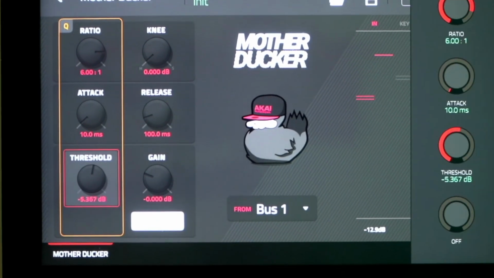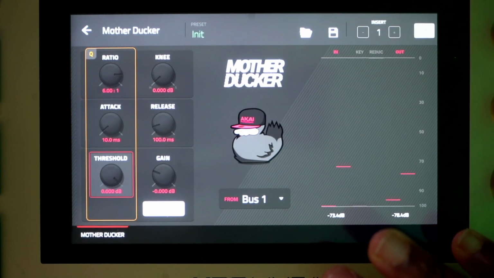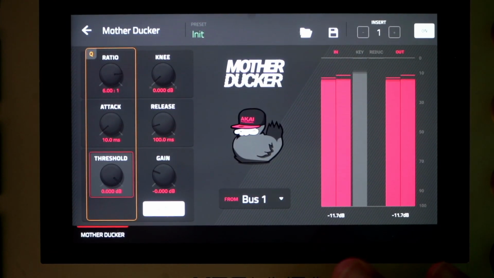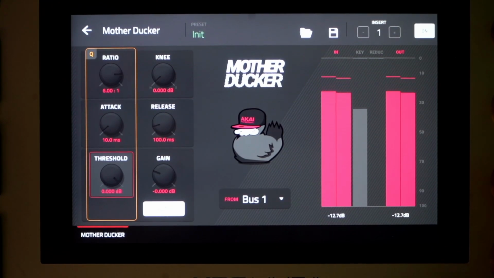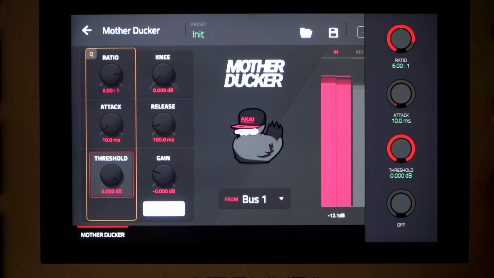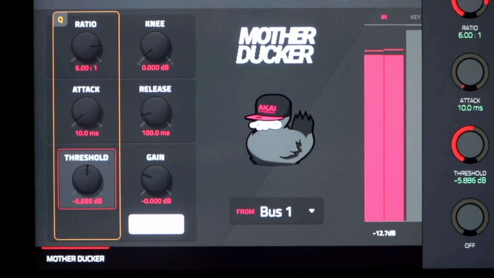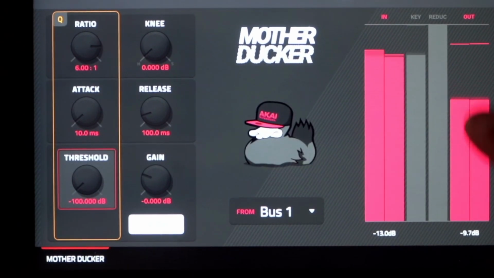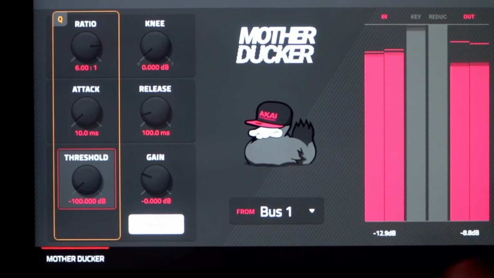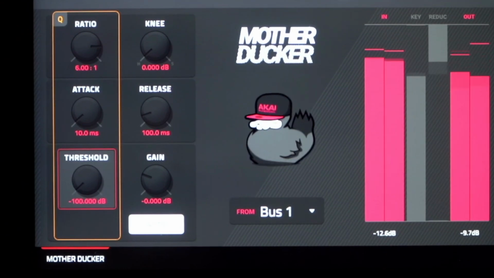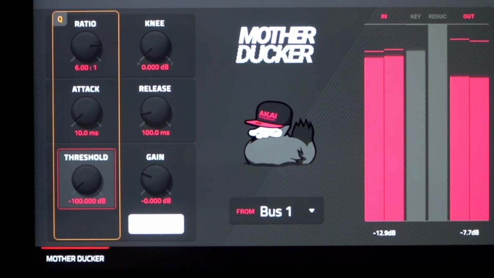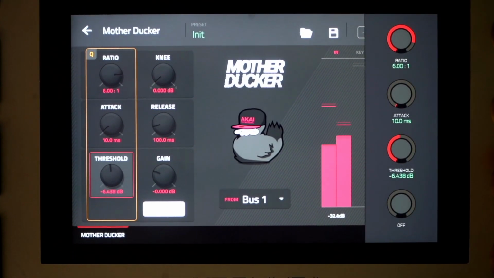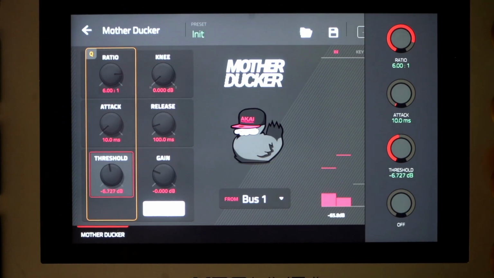So you see, whenever I turn it all the way up, we have nothing going on. But once I start bringing the threshold down, boom, you can hear the difference. Obviously, that's because I go to the extremes. I always go to the extremes first to see what exactly is happening and then dial it in.